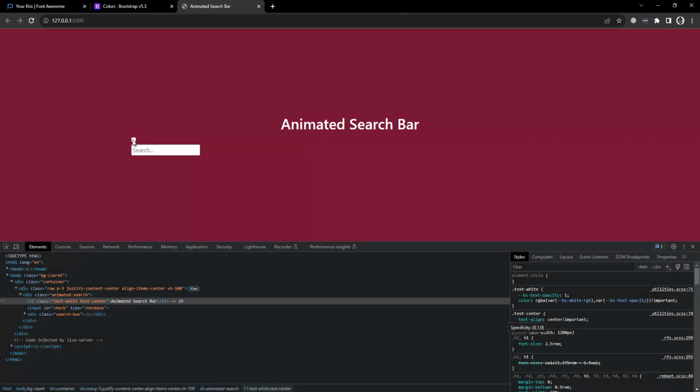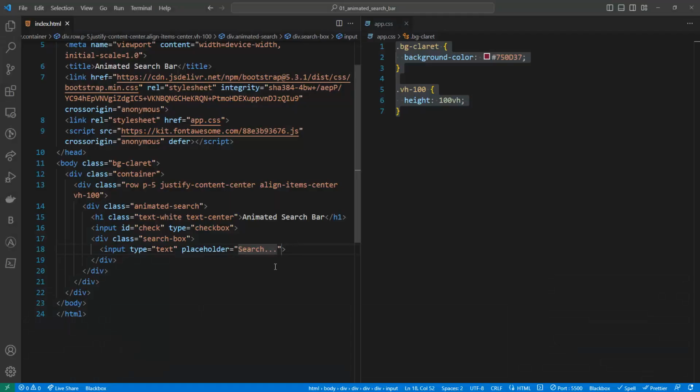Now we need to mix these things to make that work, but before that we have a few more things to work on. We need to create a label here, and for the label we will say "for" this one, this ID is going to check for this label. Once this label is clicked, this checkbox is going to be checked.